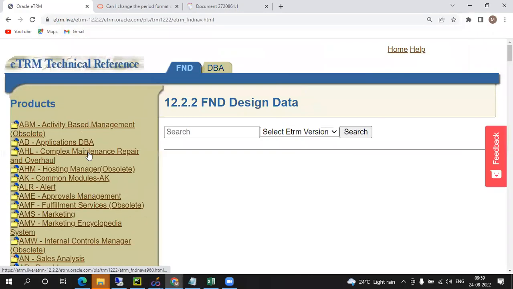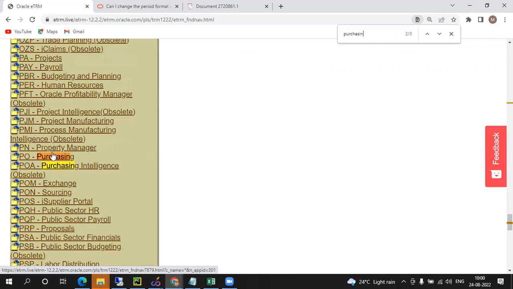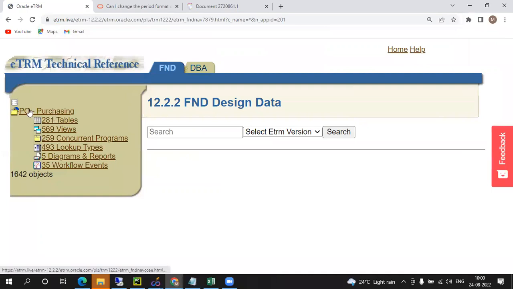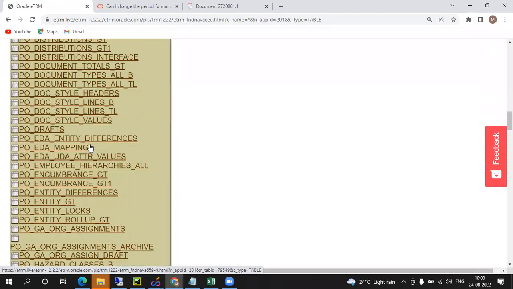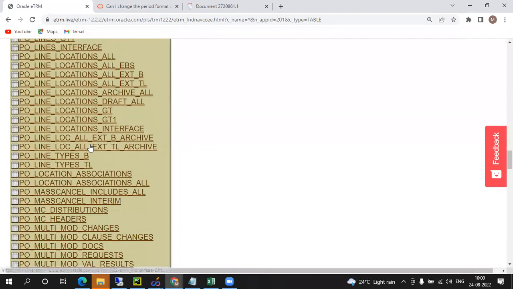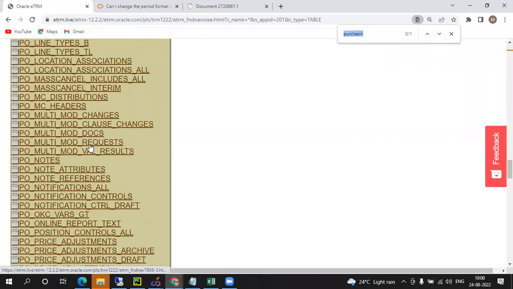FND data dictionary, the module name you have to select, that is purchasing. This is the purchasing module. In PO itself there are 280 tables, but you don't need to remember this many tables. Hardly 10 you will remember. We don't require all the tables. These are all we'll never use. All are useful, but we won't get a chance to work on all of them.